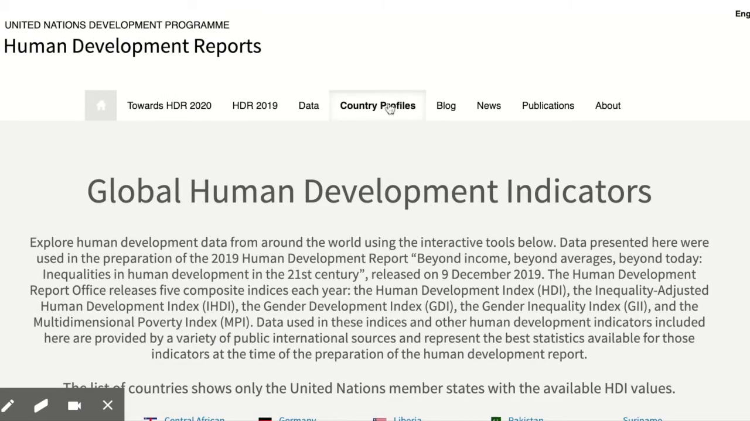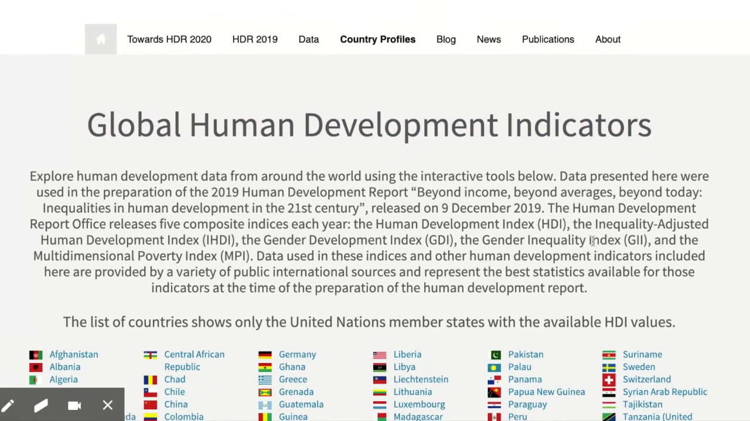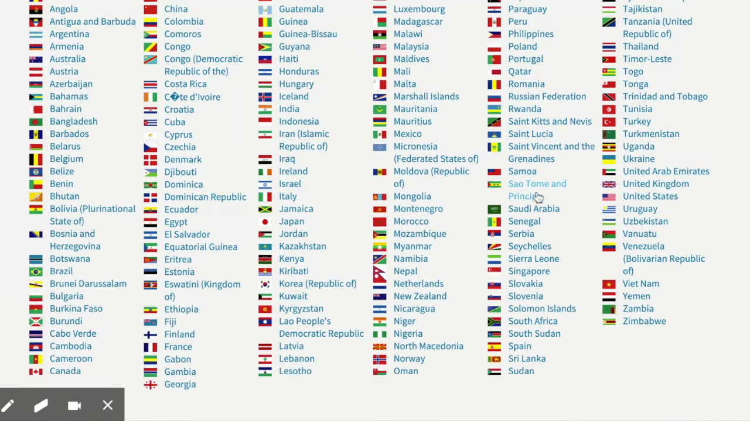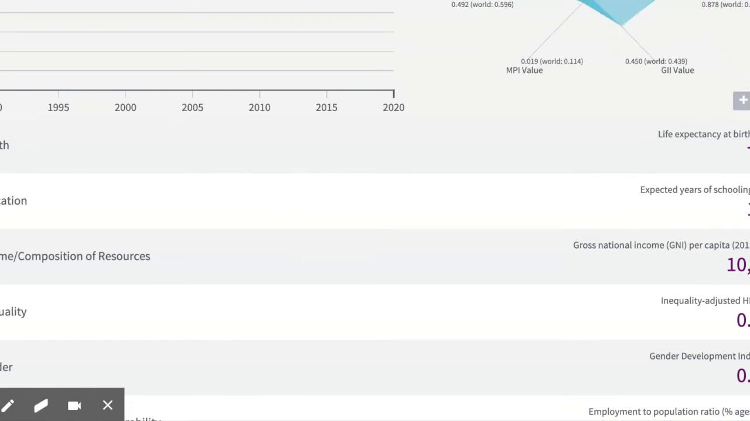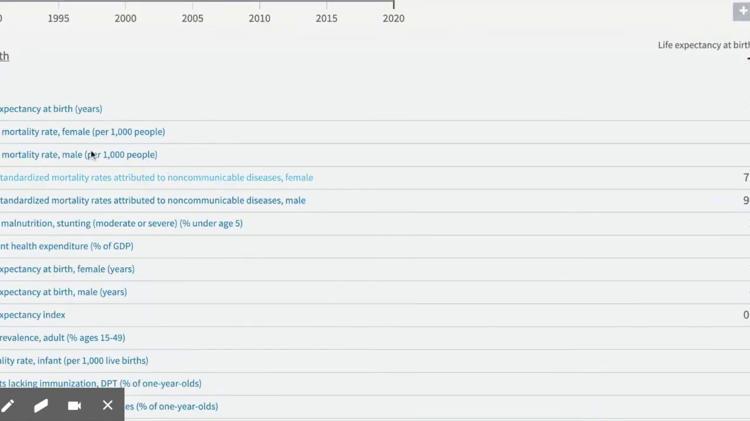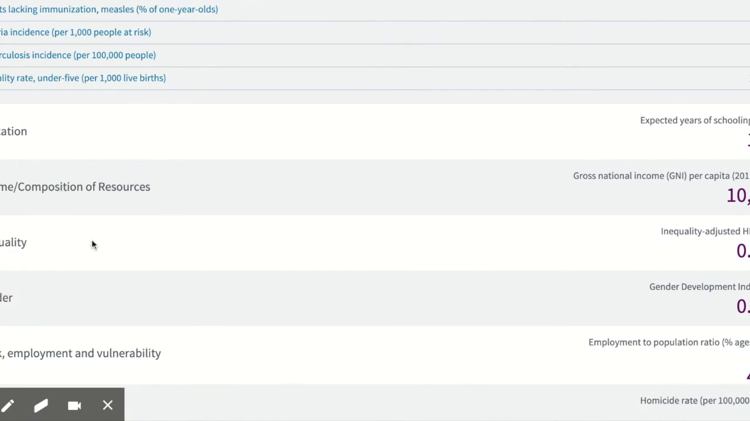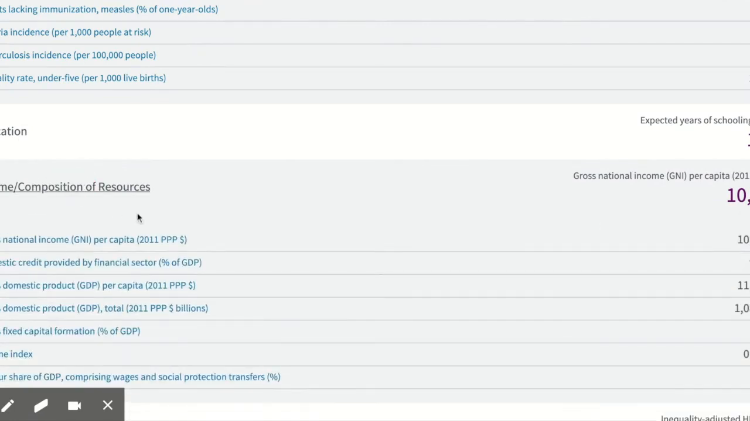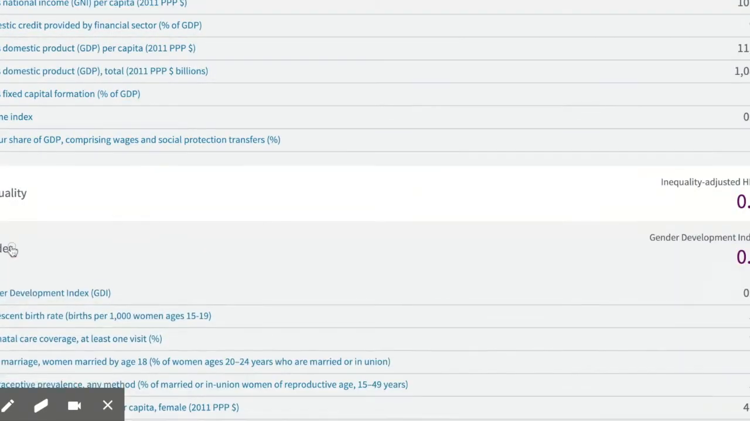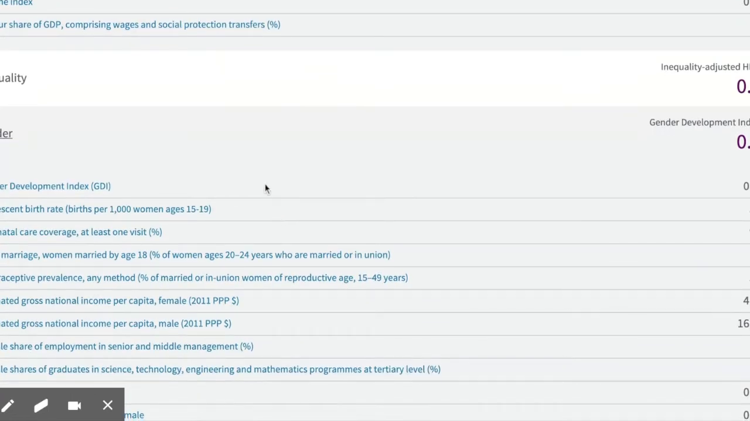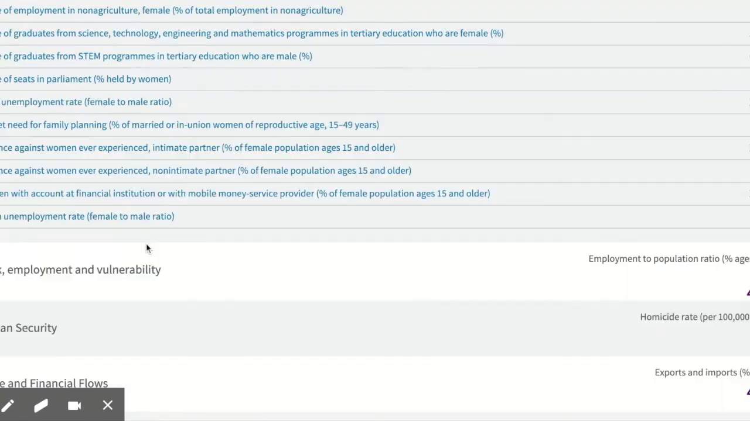So if you click on country profiles, they use these things called global human development indicators, which are a couple of key data points that they've collected from each country. So I'm going to click on Egypt, for instance. And you will see they have some data that's available here. A lot of it talks about typical aspects of life, health, education, income. I would definitely encourage you to click on each of these categories and look at some of these statistics, because it really can show some interesting things. I find a lot of the gender statistics to be really interesting.